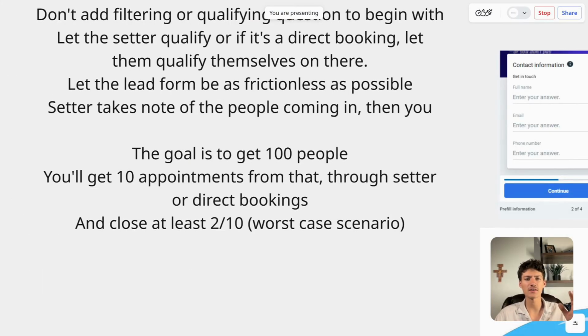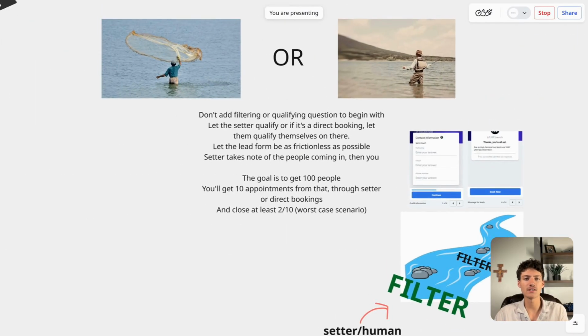So the goal here isn't to get the most qualified leads. The goal is to get 100 people through the doors, and out of that you get 10 appointments through setters or direct bookings and close at least 2 to 10, like worst case scenario here. So the result of this is it drives down your cost per lead because you're not manually fishing for these leads. It's more work, it's more qualifying for the leads. So in return, your cost per lead is going to be way lower and allow you to actually find more people.